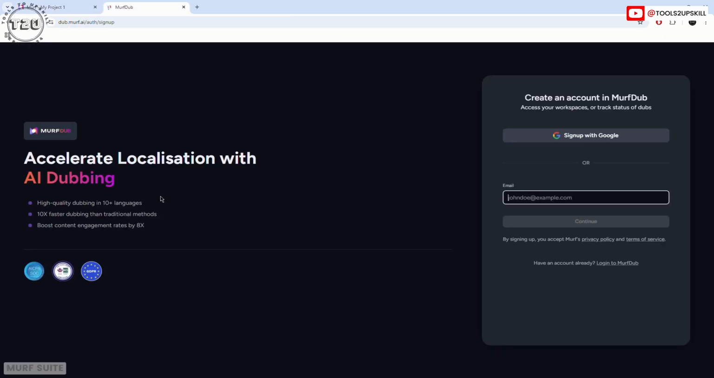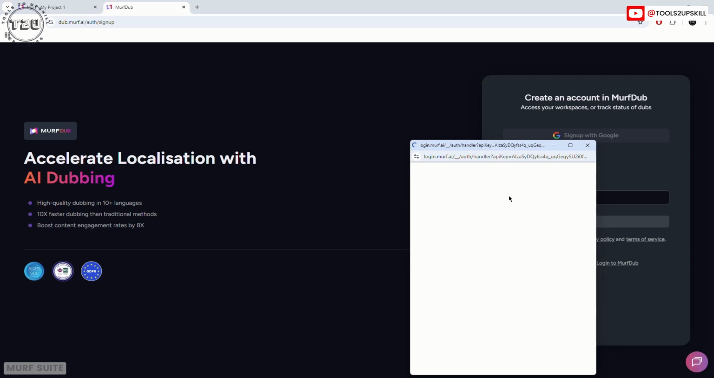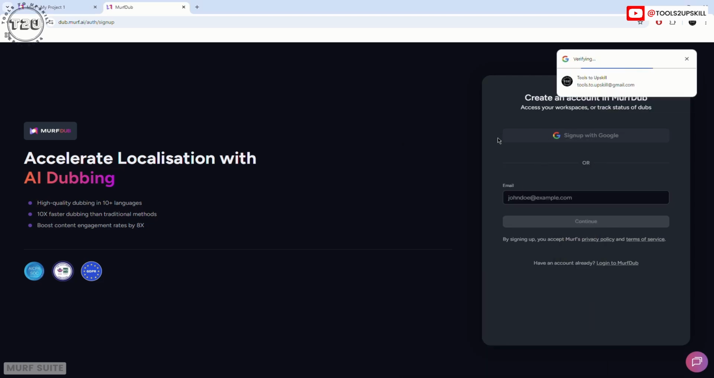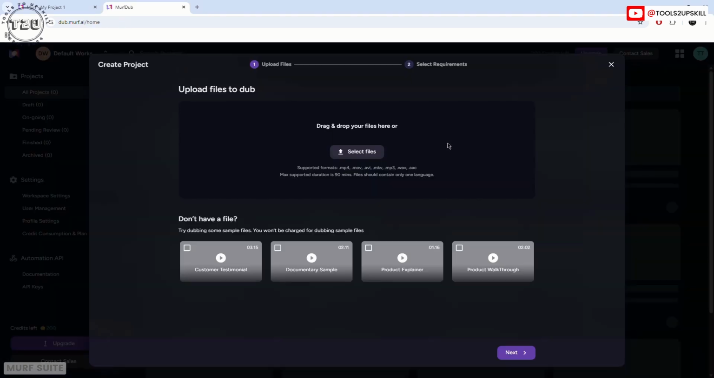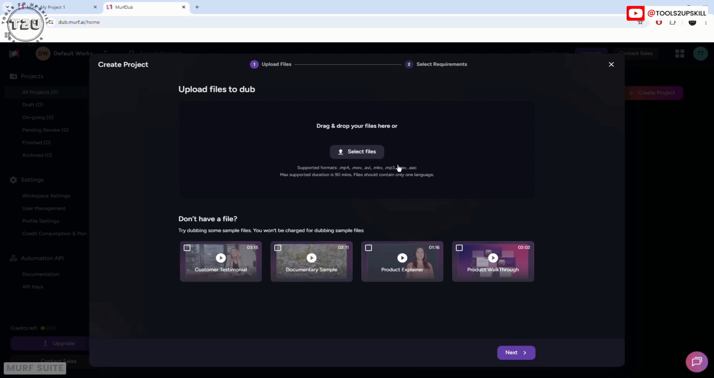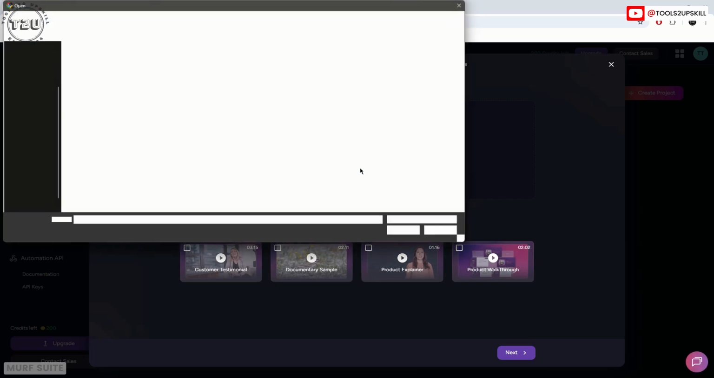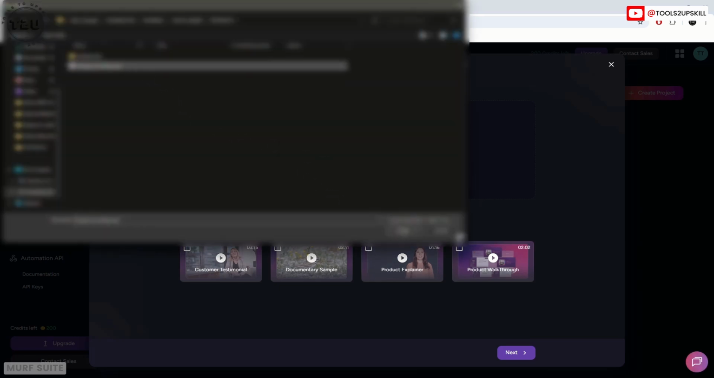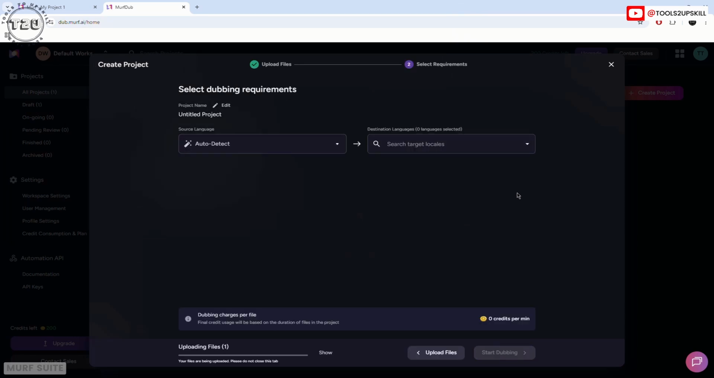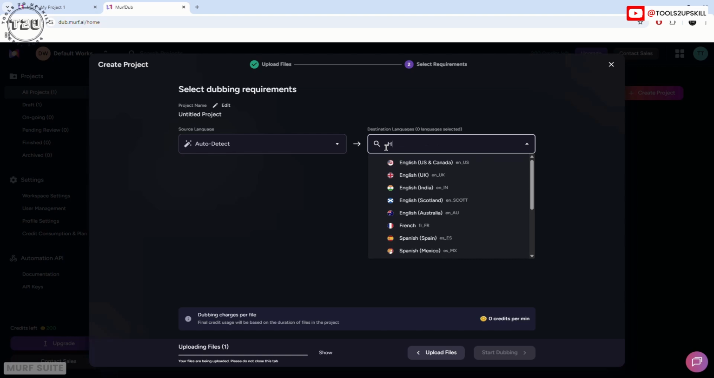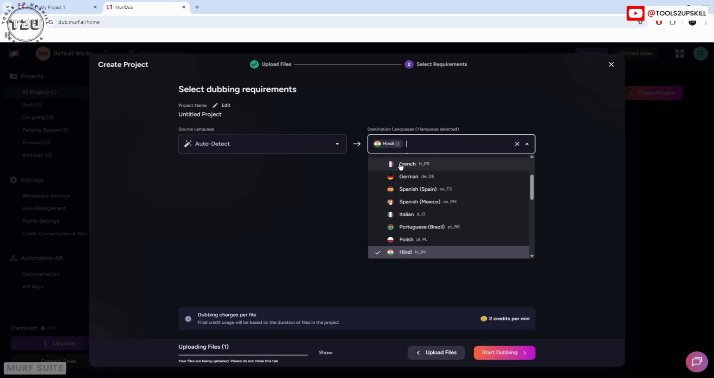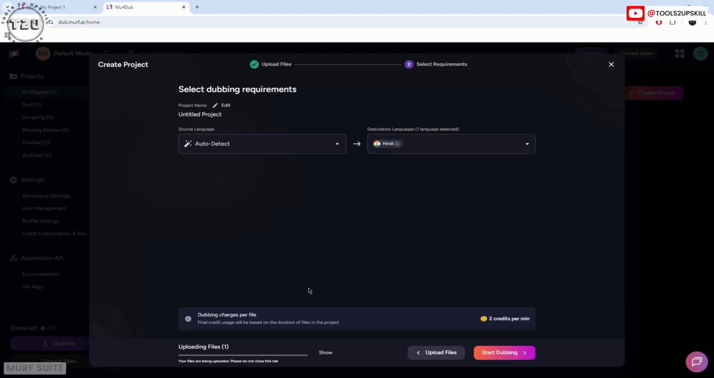Murf Dub, you will require to sign up. So this is a different application. You can select files. Let me select our previous sample recording. Source language, auto detect, destination language. Let's say I want it to be in Hindi. Dubbing charges per file are 2 credits per minute. Click on start dubbing.